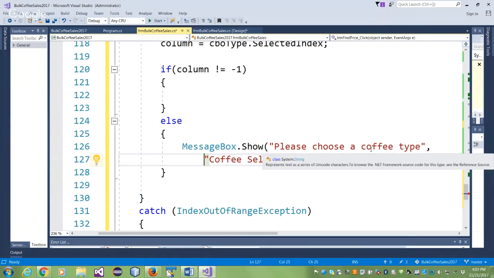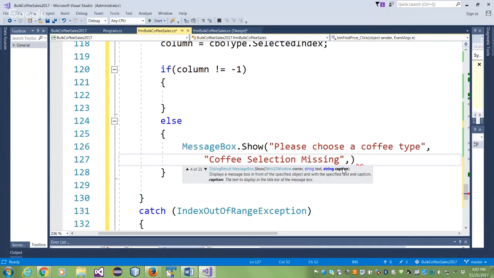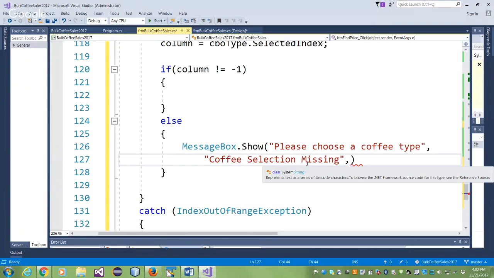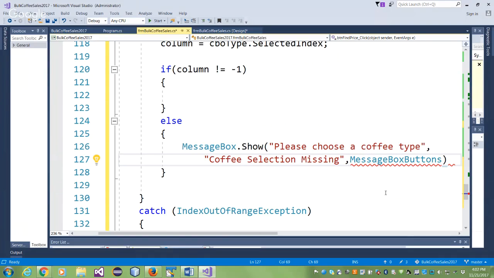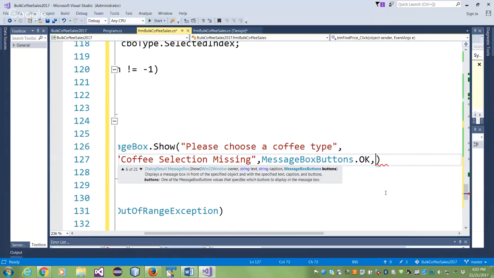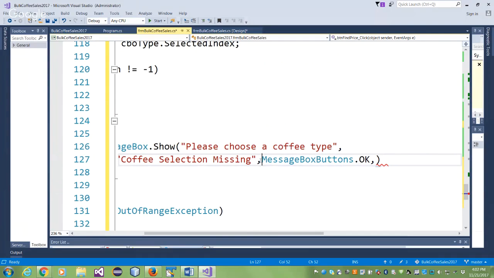This is what the caption is. So this is your message: please choose a coffee type. Makes complete sense. This is your caption, which is the title bar. And again, just so that you know, in a caption, the first letter of every word should be capitalized. Grammatically, that's how it is done. Now, this is basically the OK button. So let's try the message box buttons. I don't think you want to have yes, no. It's just information. And comma, the last one, if you remember, is the icon.